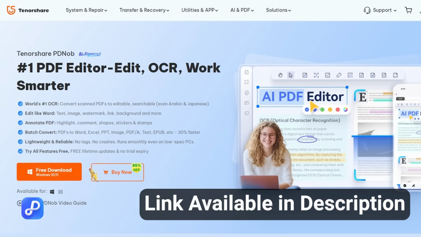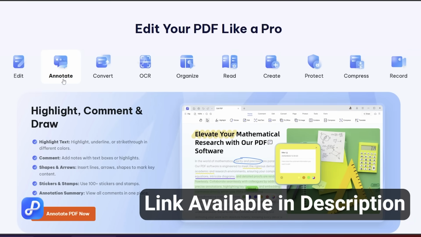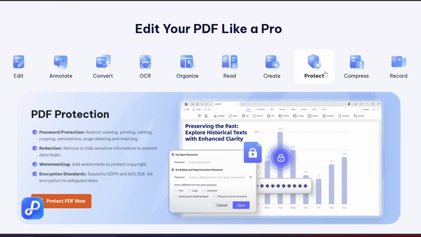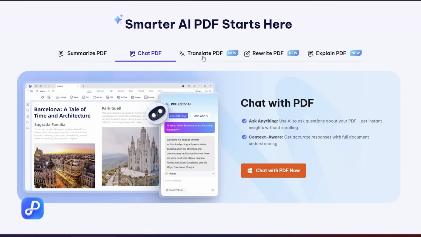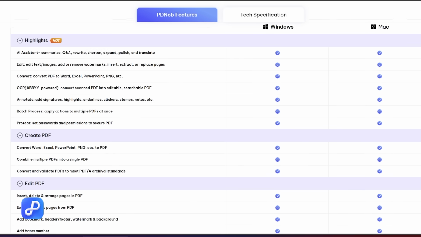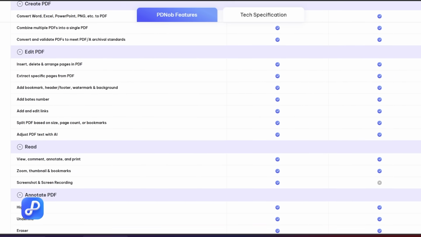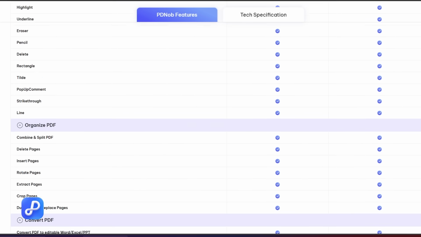Let's jump right in. This is an all-in-one PDF editor that lets you read, edit, convert, organize, protect, compress, and even use AI to interact with PDF files. I'll walk you through every feature step by step, exactly as available in the software. In this video, I'm going to show you everything this PDF editor can do step by step.